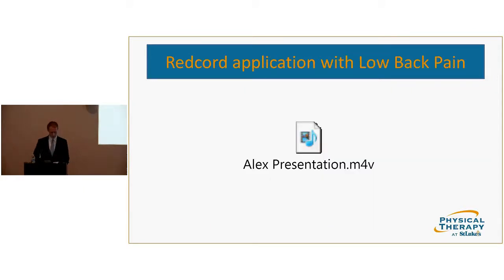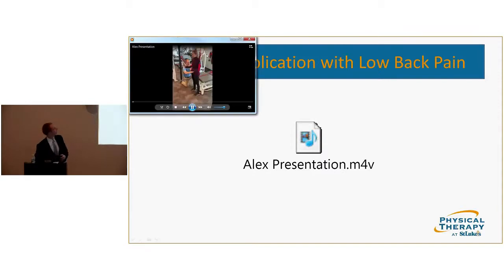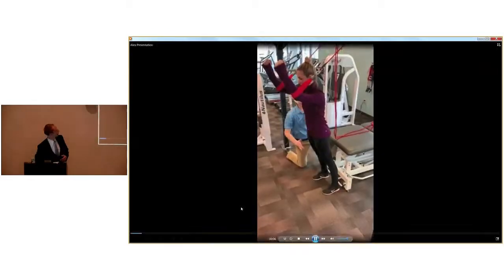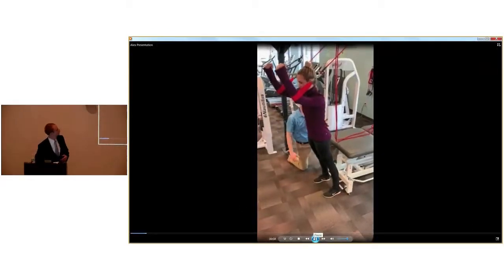So we talked a lot about the Redcord. You saw some pictures. Mike and I wanted to put a little bit of video into the presentation, just so you can kind of see, hey, what is this like? What does this look like? What does a treatment look like? All right, everybody can see that okay?